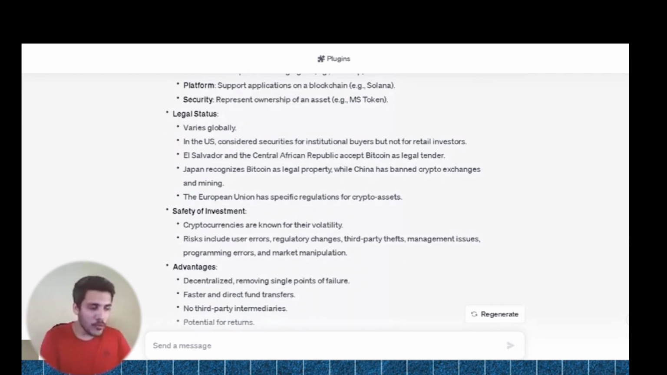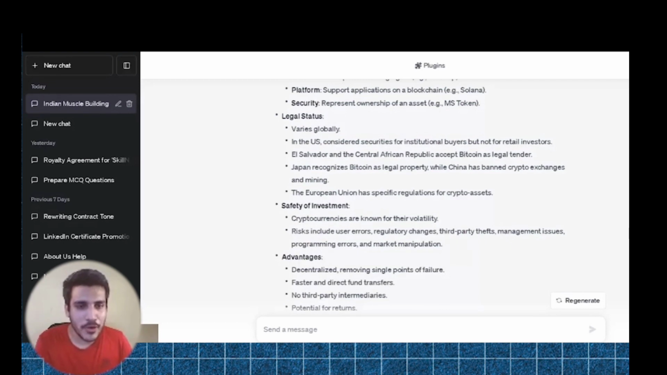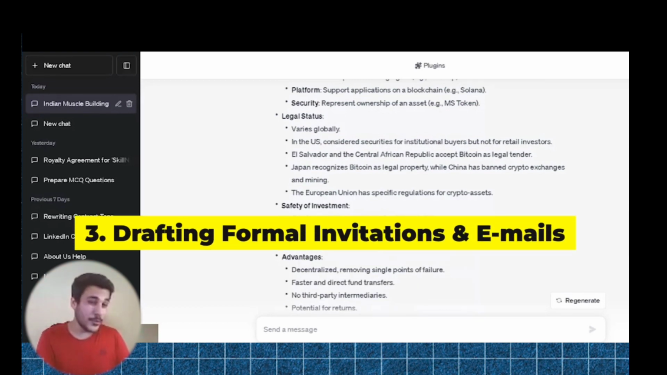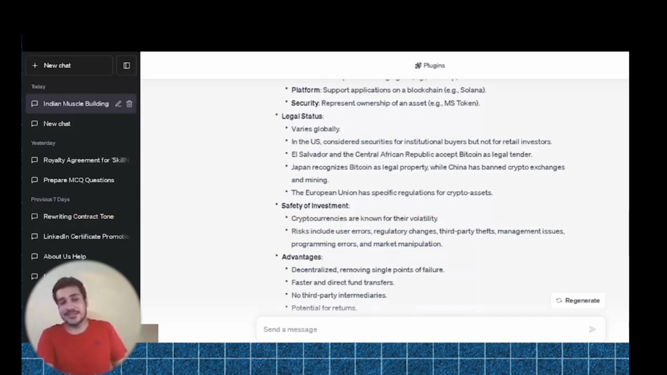Now we move to number three. I have a prompt in place. I am just going to copy that prompt and pick it for you guys. Yes, I copied the prompt. And the third one is drafting formal invitations or emails. And for this one, hum email ki taraf hi zyada dhyan denge.